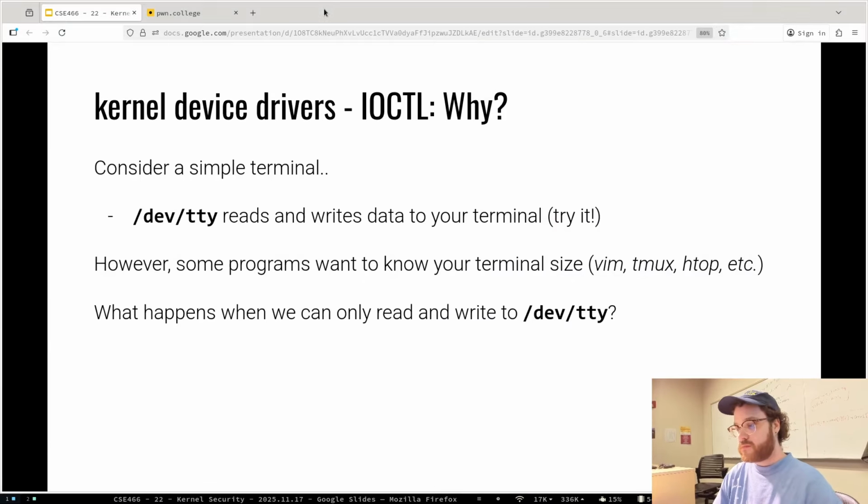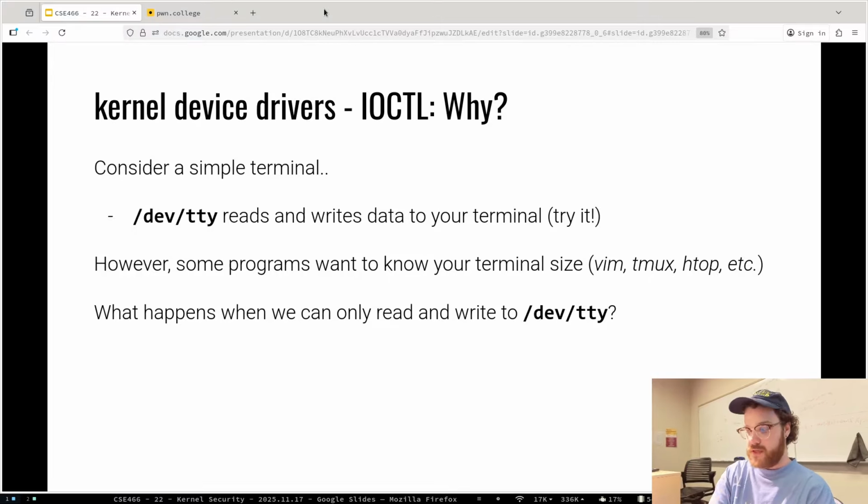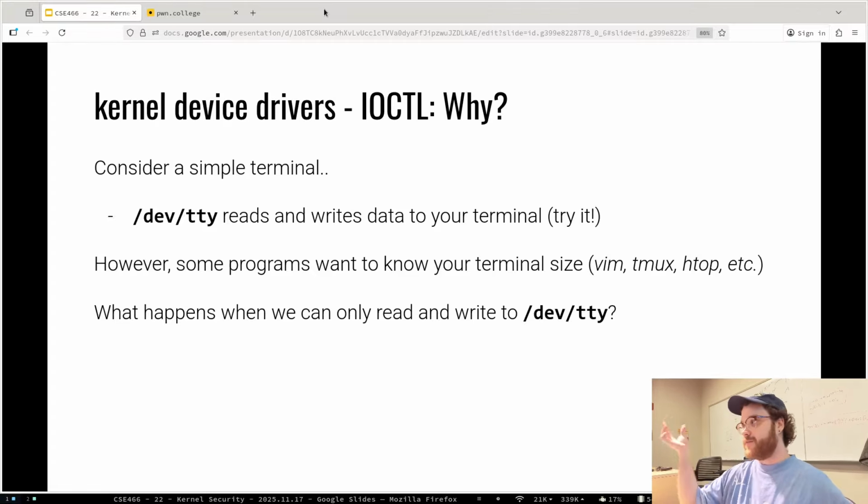And so some programs, though, need to do other things with the terminal. For example, if I open Vim or Tmux or htop or some other beautiful terminal program that resizes itself dynamically, right? That program needs to know how big my terminal is, for example.